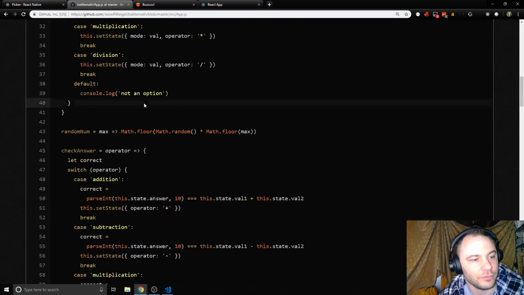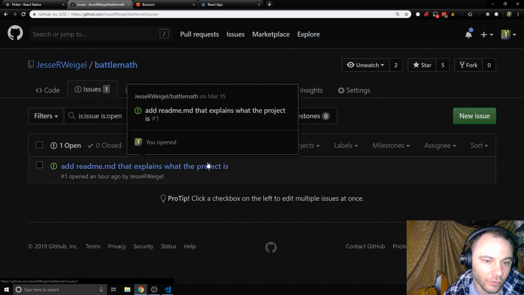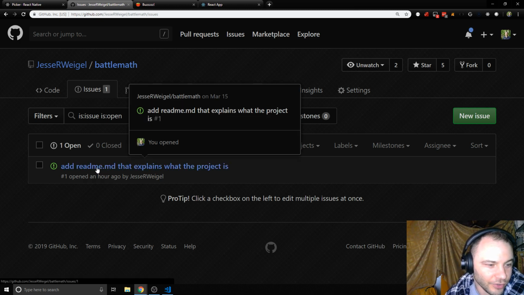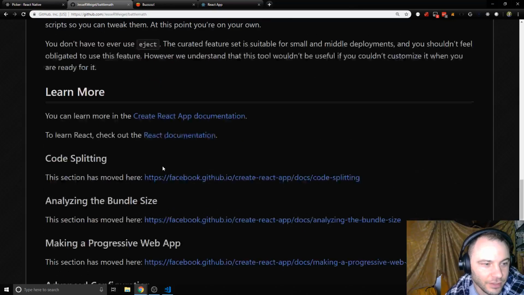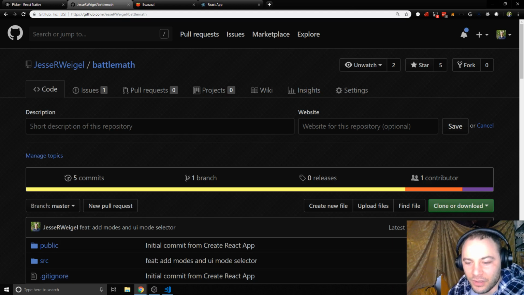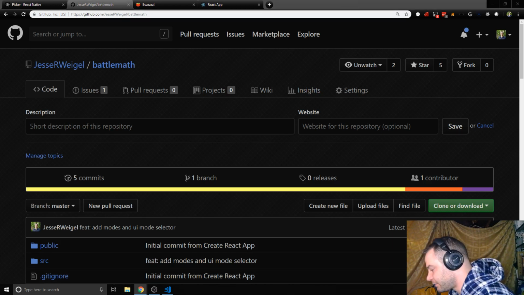Feel free to submit a pull request if you think there's something you really want to do, or submit an issue if you don't want to actually code it, but you just want to give me something you think should be added to the project. I added one earlier that's just a reminder, like, hey, I need to add a README instead of this default thing that comes with Create React App. So anyway, that's it for the coding. Let me try to answer as many questions as I can in the next 2 minutes or so.